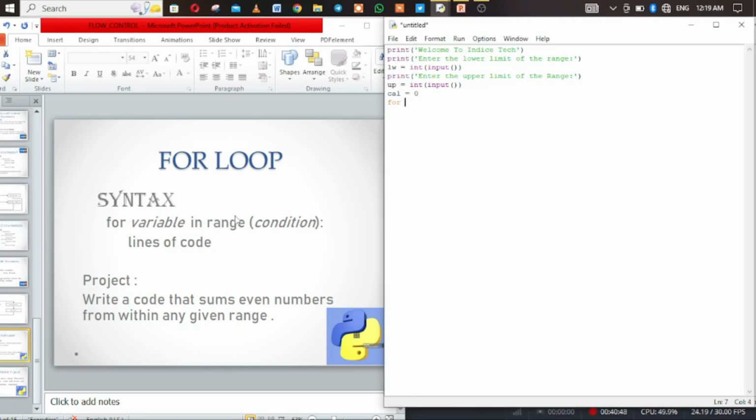So in order to call the function, we have for, let's say variable I, for I in range. See the syntax, for variable in range. Then you have the condition. Again, we said that the limit should be determined by the user. So of course the lower limit, we saved it as LW, and in range we separate it by a comma, and just the way we are writing it out now, range then upper limit.